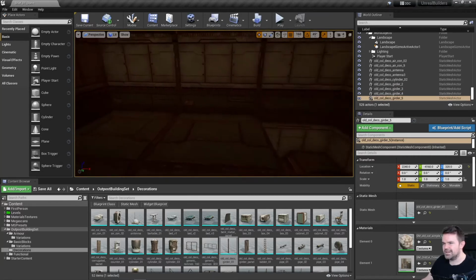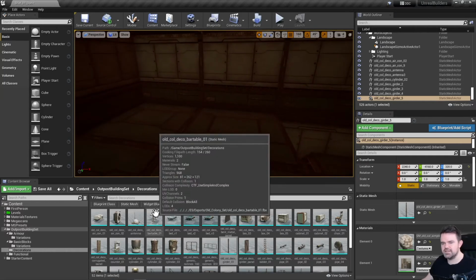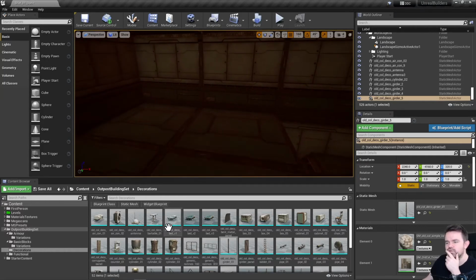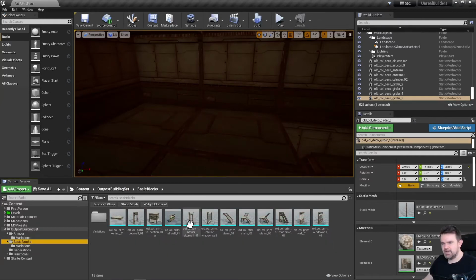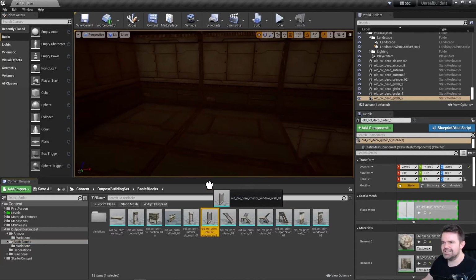I did say this would be like a resting section, didn't I? So maybe at this point we should add some interior walls. So this is less decoration, this is more the structure of it. So I think we'll be going back to our basic blocks here. We've got a window wall. We've got this glass divider panel.